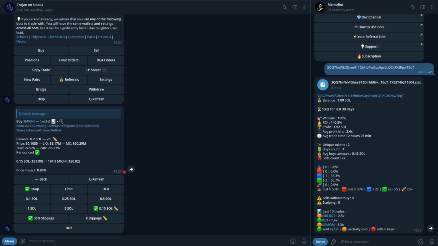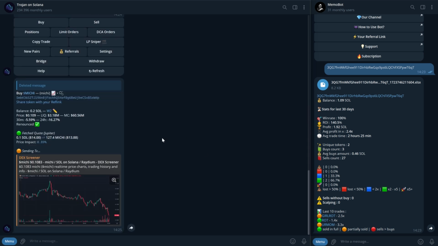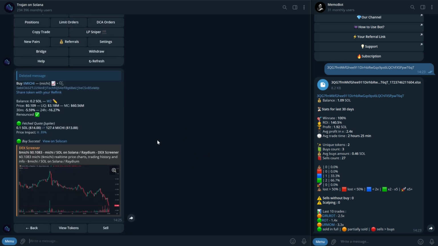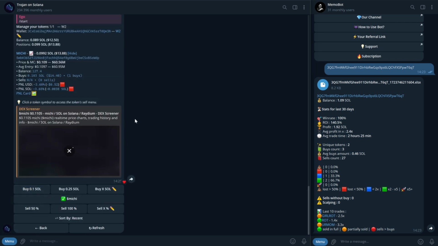After entering it, you'll see some information about the token. If I want to buy 0.1 Solana worth, I can just click on 0.1, and the bot will handle the rest. Keep in mind, these trades are very fast. There's no confirmation prompt, so make sure you're certain before clicking. Under the Positions tab, you'll see any open positions, like our Michi position. If you want to sell or buy more, you can do that right there.